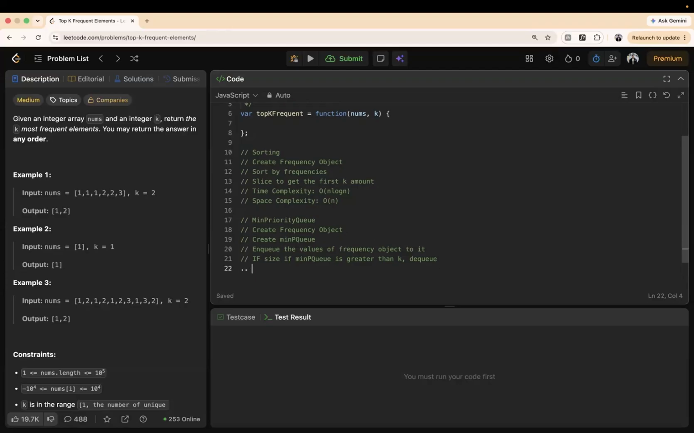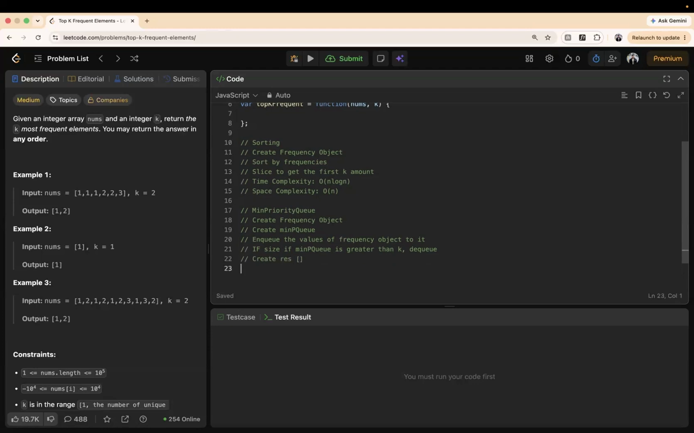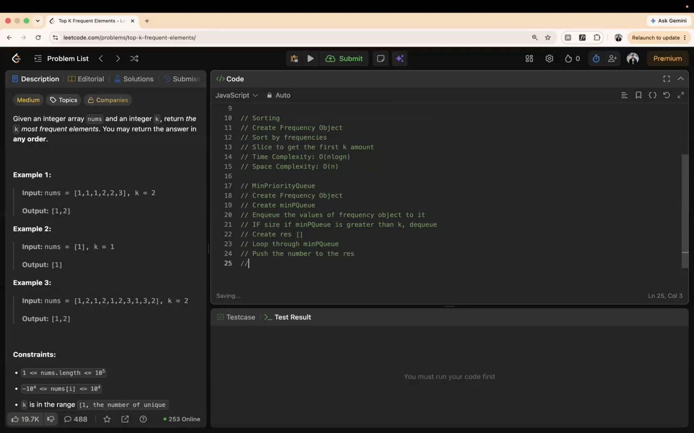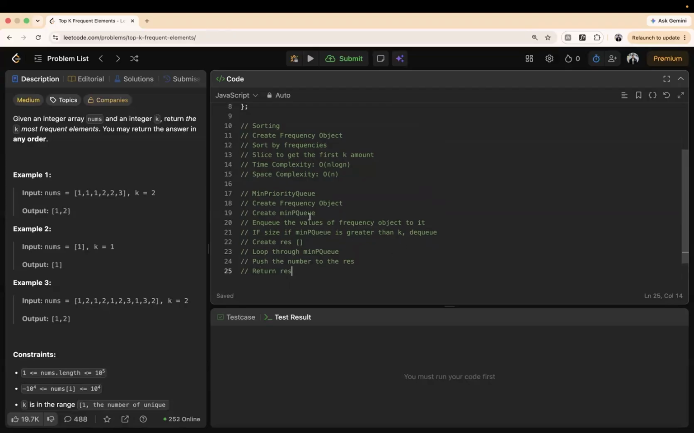Now we just create a res array to hold the return value, loop through min priority queue, and then push the number to the res and just return res. Because in the queue, we're going to hold, because this frequency object has the number in the count, and this number is what we're going to push to the res.